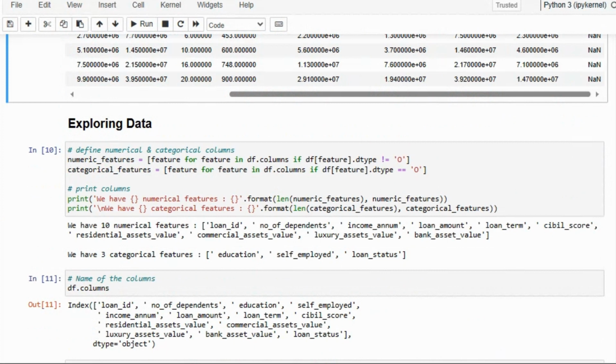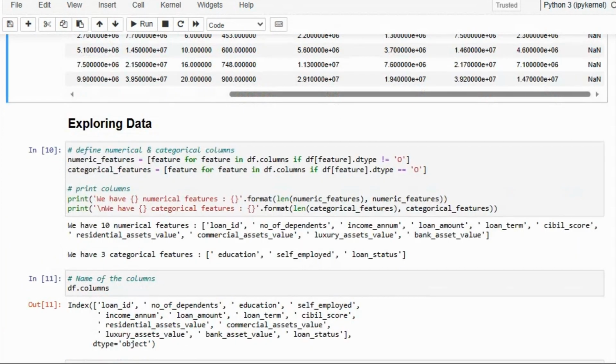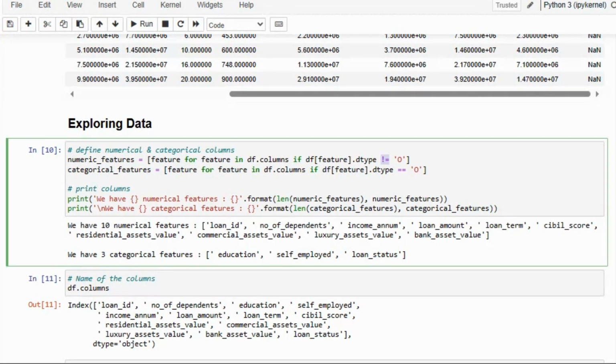So let's see which one is a numerical column and how many categorical columns there are and what they are. For finding this, I used a for loop. Here we have feature in our dataset.columns, if dataset[feature].dtype equals object. So basically it will loop over all the column names and find whether the data type of any column is O, which is object.